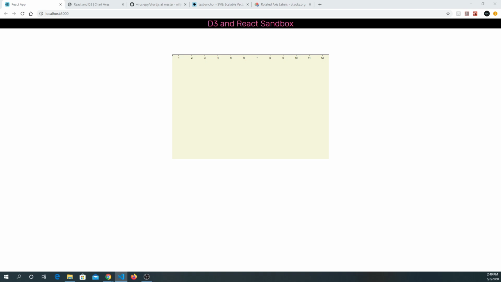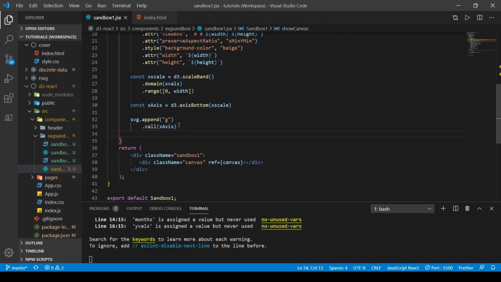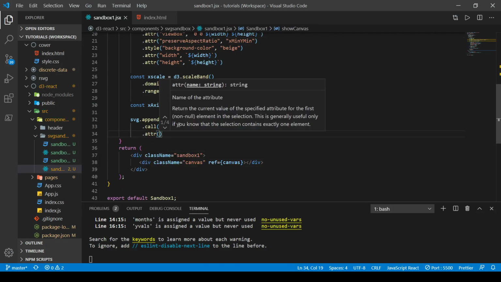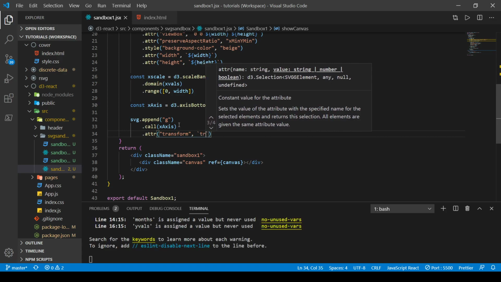So in mathematical terms, what we need to do is translate this axis downward, or along the y-axis. If we want it to be exactly at the bottom, we could just shift it an amount equal to the height of the canvas. And so what we could do is use the attribute function and the transform attribute. Set up a template literal. We'll use translate.